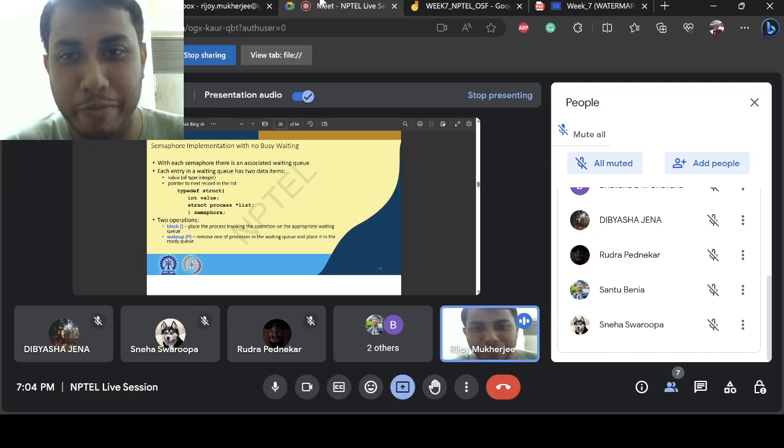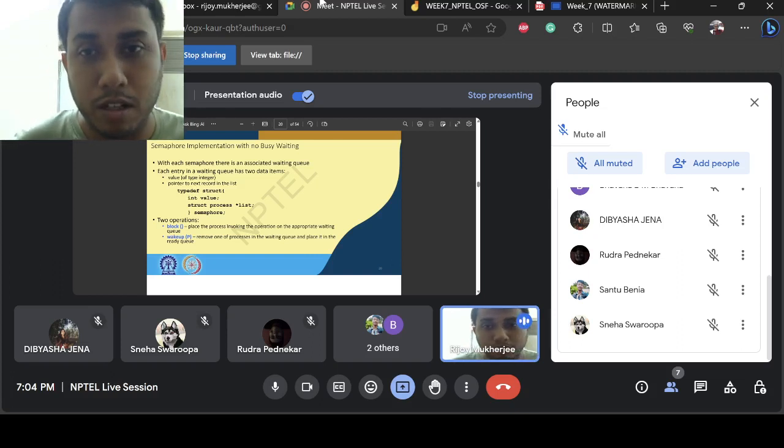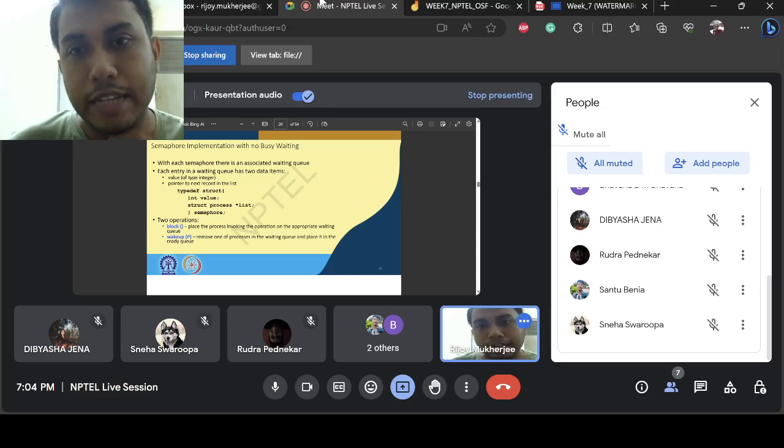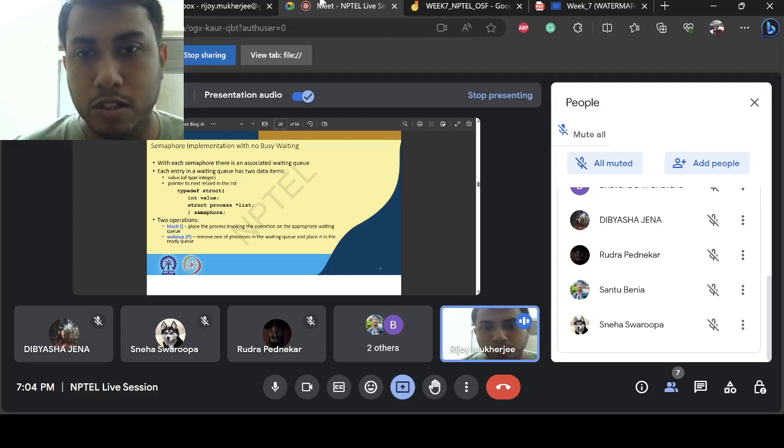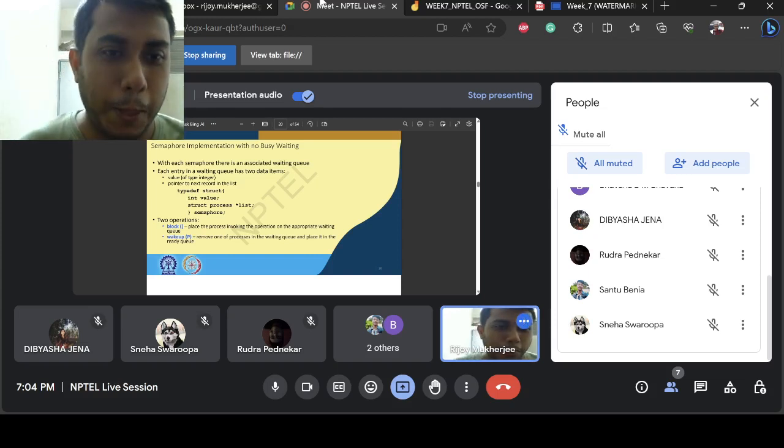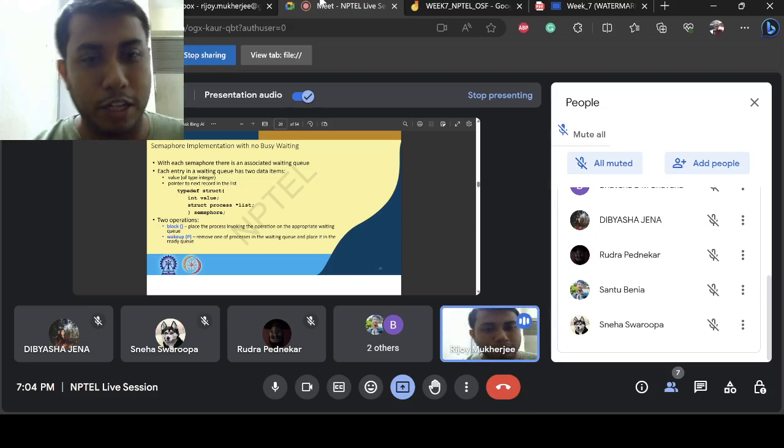So basically, a semaphore is implemented like this. You have a structure where you have the value of the semaphore. It can be 0 or 1 for a binary semaphore, or more than one for a counting semaphore, as well as a process list. The process list will contain the processes that have requested the semaphore. There will be two operations: block and wakeup. Block will place the invoking process into this list, and wakeup will take the process out of the list. So by this time you have got the general idea.